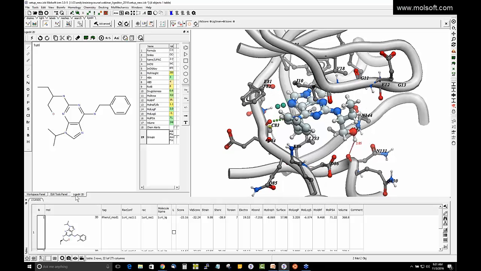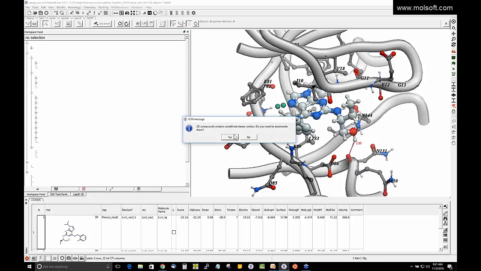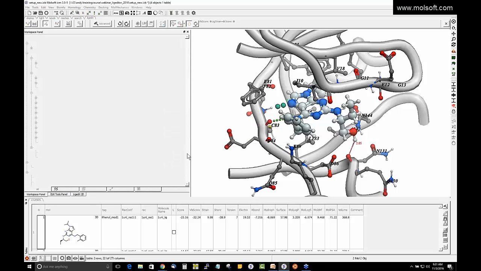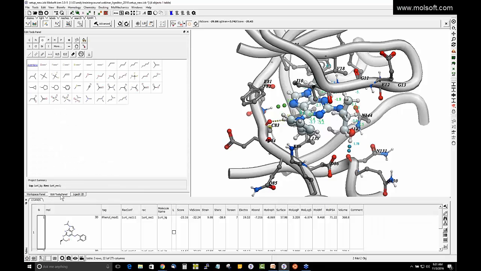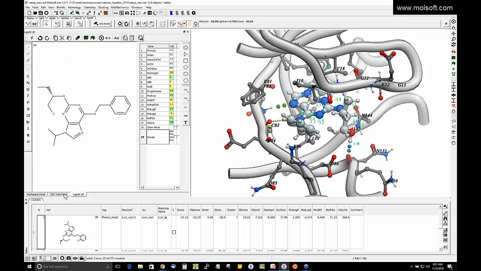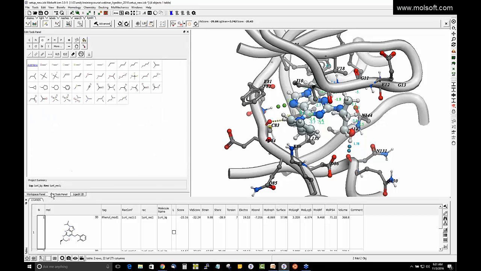As you can see, there are tabs here as well. So the workspace panel, let's go no for that. We can edit. These are the edit tools, and this is the 2D editor. You can toggle through these here. So we go back to the editor.